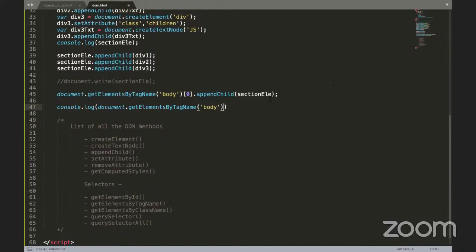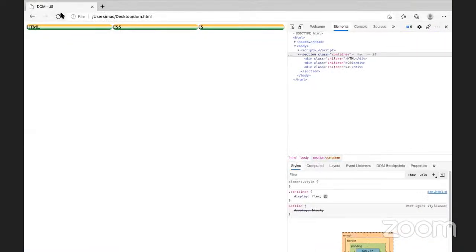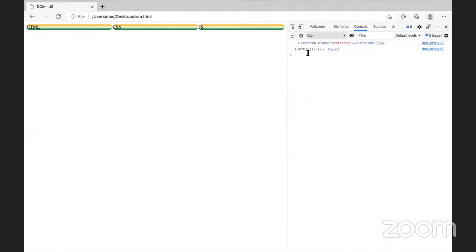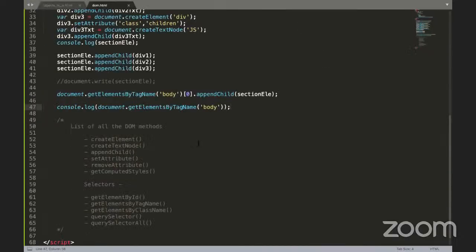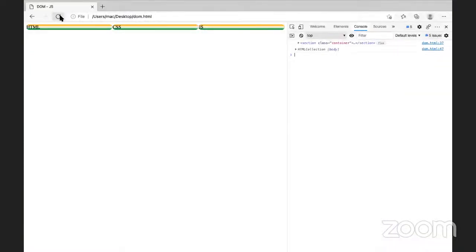Okay, fine. So now if I'm printing it, you see here in the console, it is returning an HTML collection. So is that an array? Yes, it is an array. And guys, in the place of body, if I pass a division, go and check how many divisions are there. Since there are 3 divisions, it is also returning an array. Even 1 division or multiple, it is returning an array.